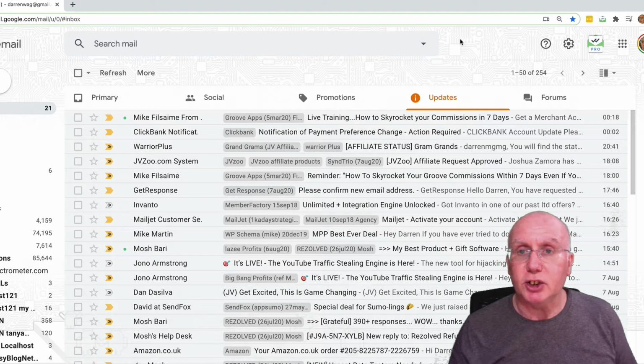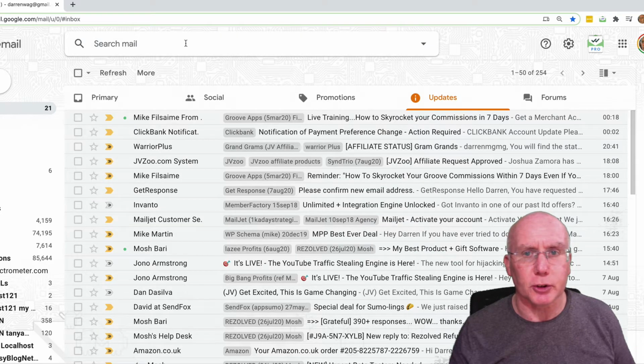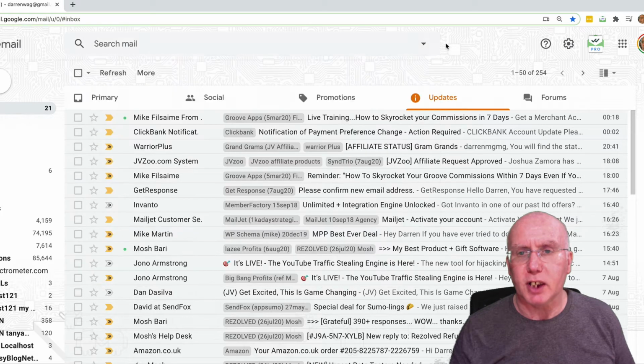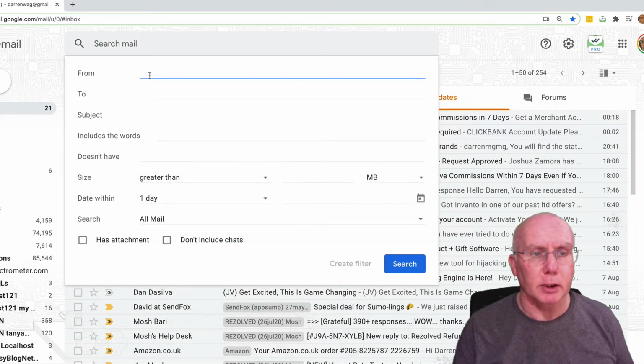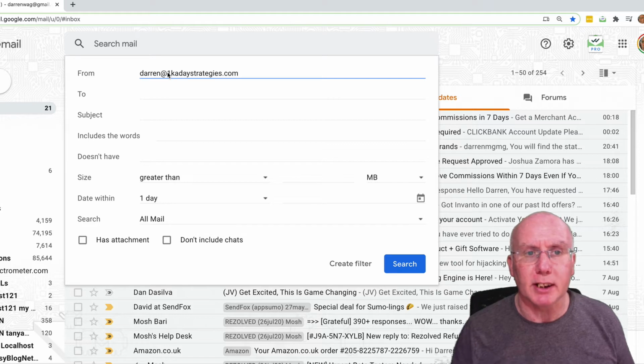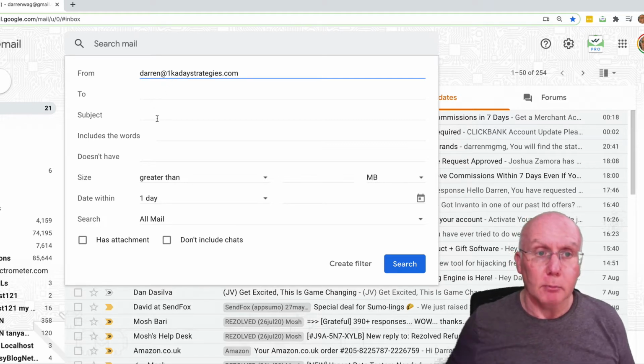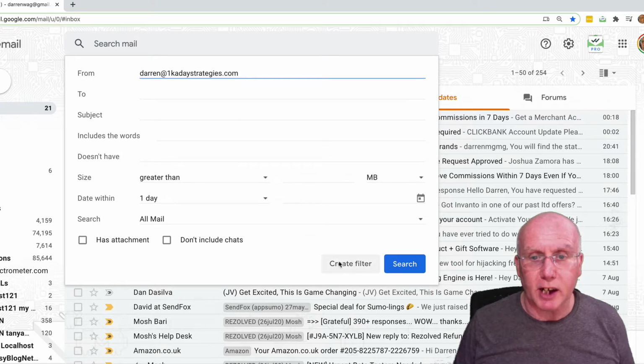But in Gmail, log into Gmail. See at the top here where you've got this search bar. If you right click this arrow in the from box up here, if you just put in my email address, Darren at 1kaday strategies.com, then further down where it says create filter, don't click this blue button that says search, just click create filter.